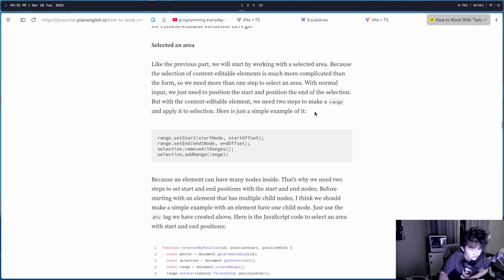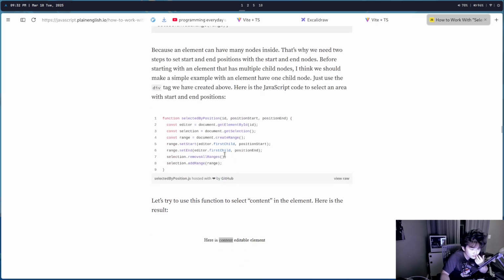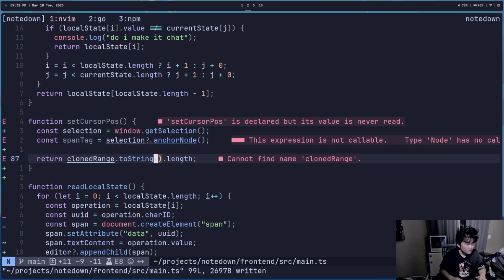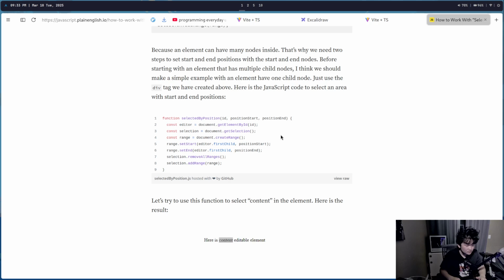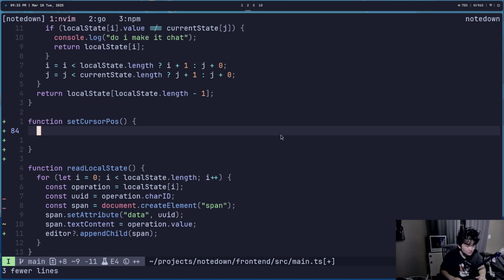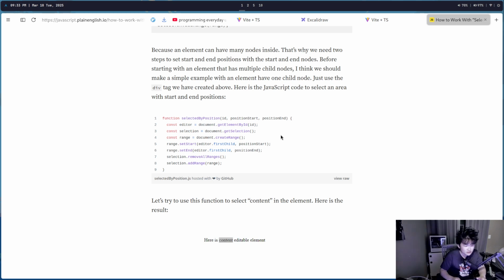Here is a simple example of it. Okay, so get the editor, get a selection. Okay, I'm gonna do that. So set cursor position. So I'm gonna get the editor. I already have that. Get selection. Document dot get selection returns me a selection object.